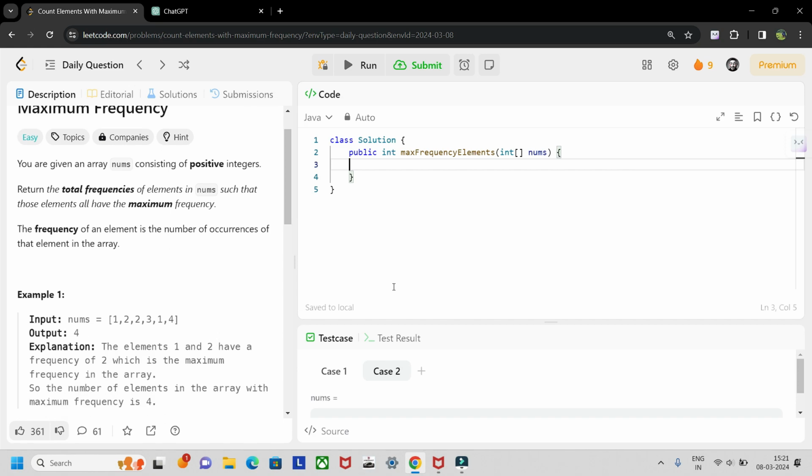So we will be solving this problem using the brute force method. First we will initialize a new int array whose size will be equal to the maximum element of the given array, because we need to store the frequency at the respective index plus 1.